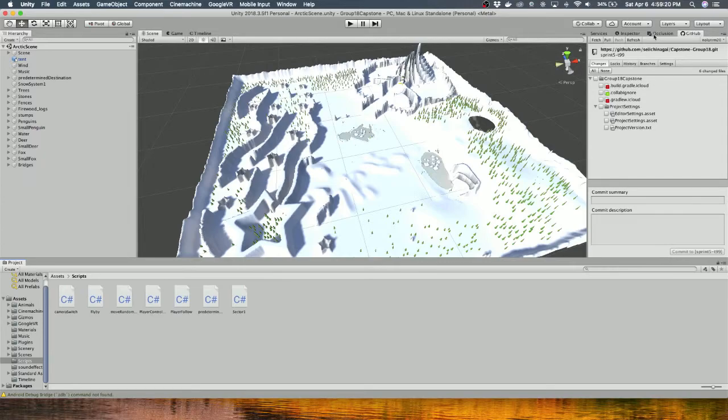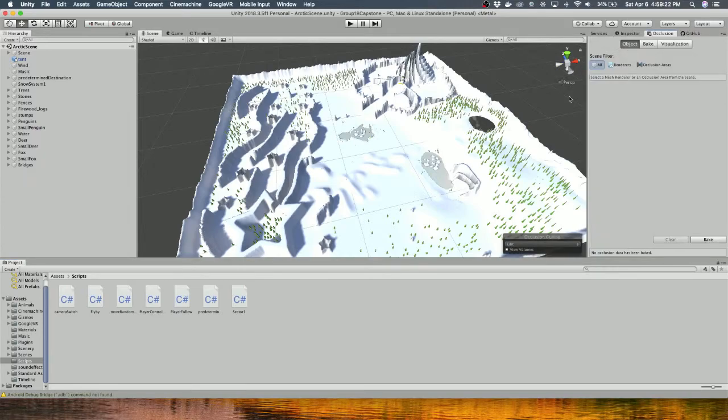We added occlusion culling to the scene, which means anything that is in view of the camera renders, but anything that is out of view of the camera won't be rendering. So you're not rendering stuff that the user is not looking at.